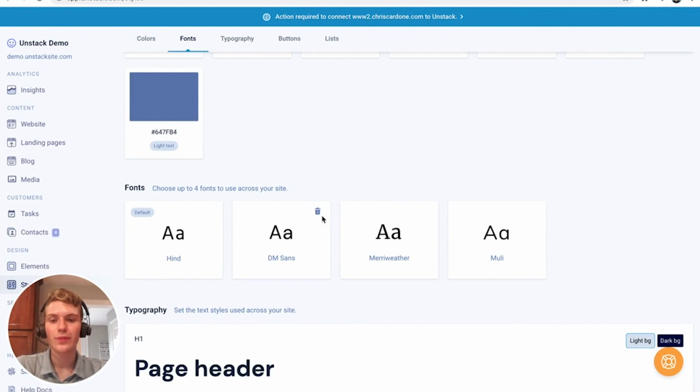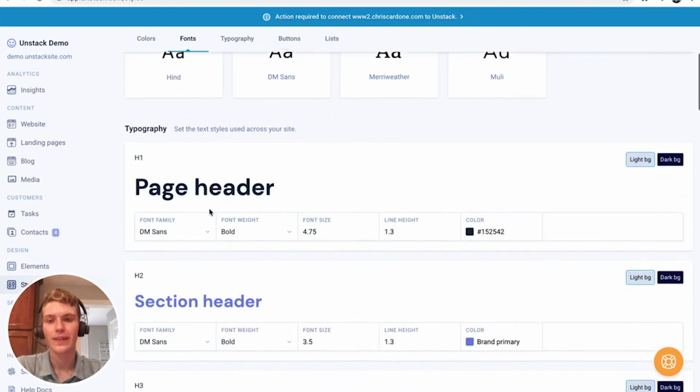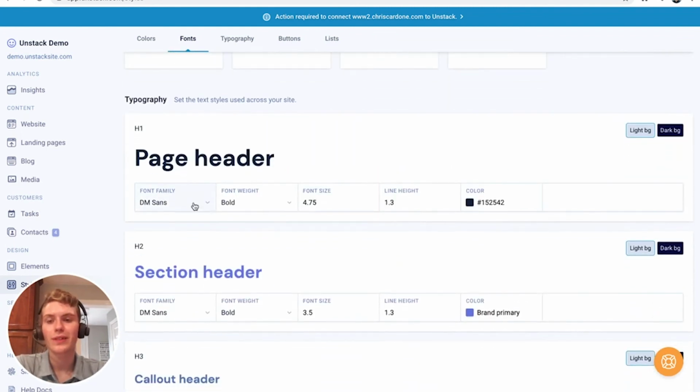You can have up to 4, or using this delete icon, you can have as few as 1, but you do need one default font. Then in typography, this is where you'll select for each H1 through P tag, and then blog H1 through blog P tag, a font family you'd like to use, a font weight, font size, line height, and color.